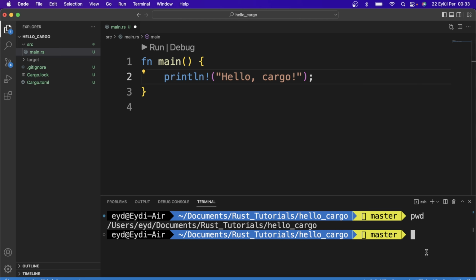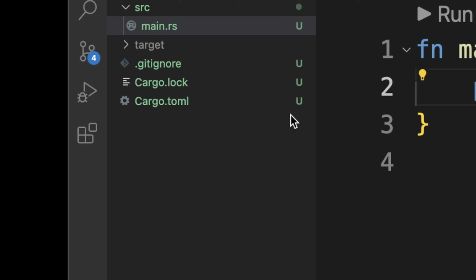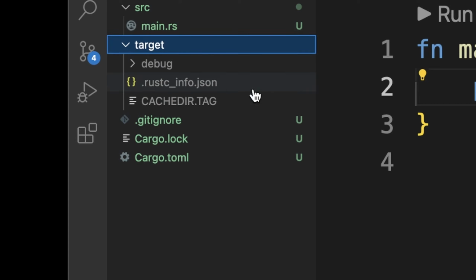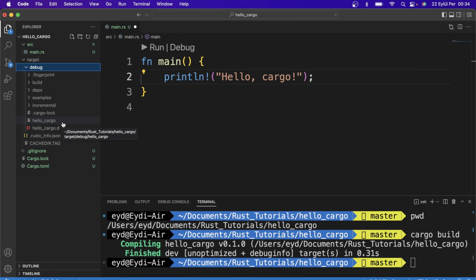Here we can compile by typing cargo build. As you can see, it created a target folder and my executable file is located in the debug folder in it. Here we compile in debug mode. You can also run this file by accessing the folder here. We saw this in our previous lesson.